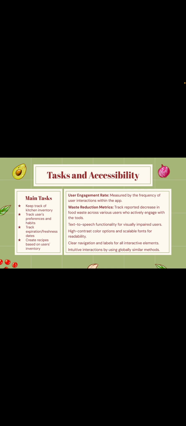The main tasks are keeping track of the inventory, tracking users' preferences and habits, tracking expiration dates, and creating recipes based on users' inventory, so they can use those ingredients before they go bad. Users would be able to create their own inventory by scanning barcodes or manually entering items. They can also generate recipes and save them, and things like that.